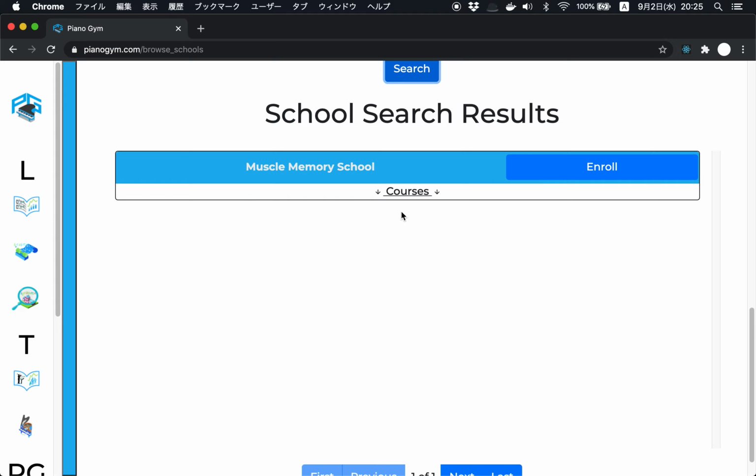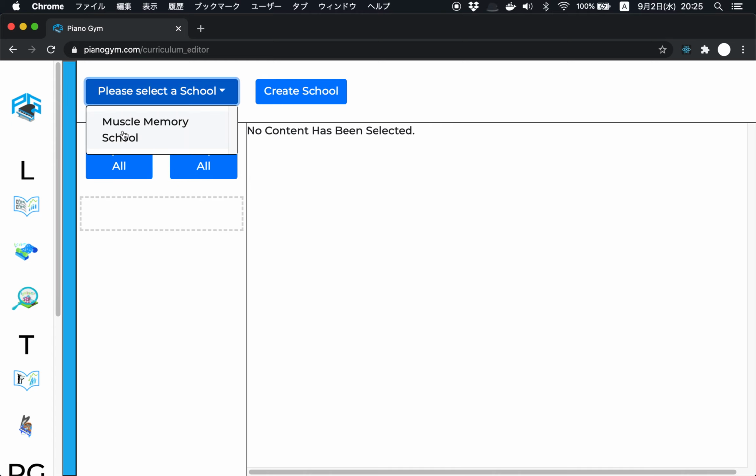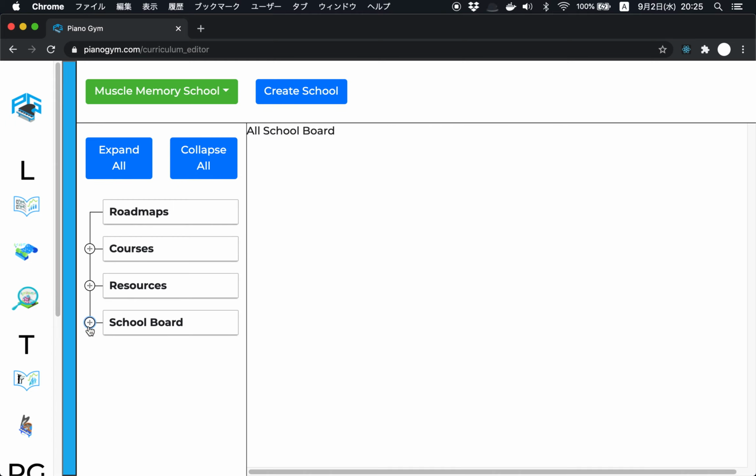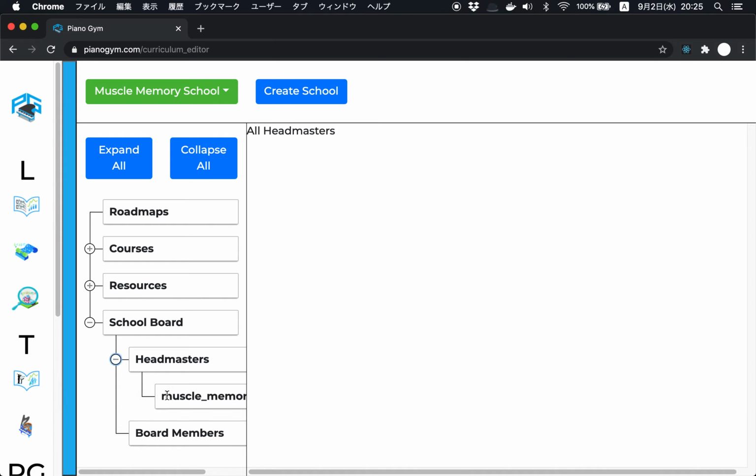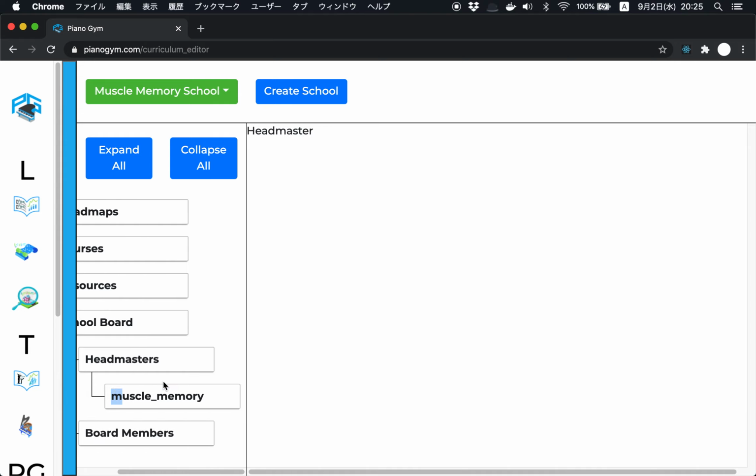Muscle memory is a part of the school board, and we're going to explain that here real fast. When you go into a school, the context of a school is that there's always a school board available. There's headmasters and board members. A headmaster is somebody who is responsible for the content, or is basically kind of like the principal of the school. And in this case, if you search by that username, you can find them.